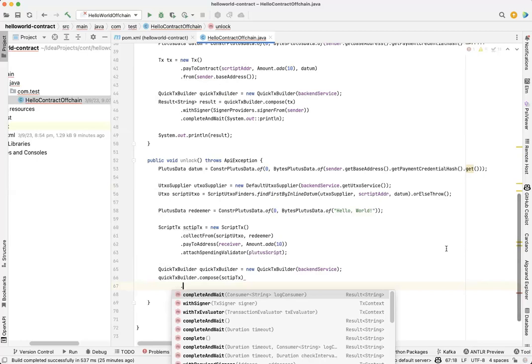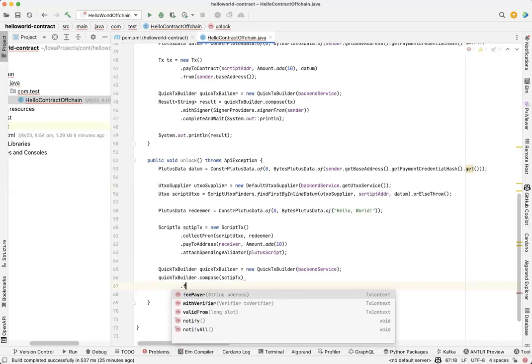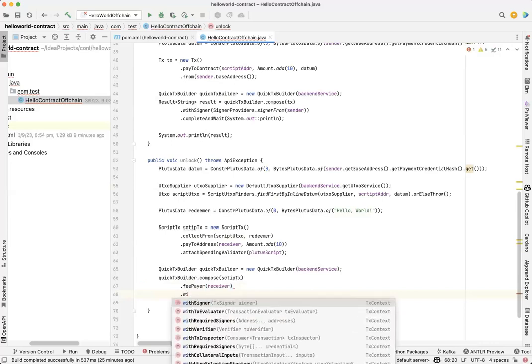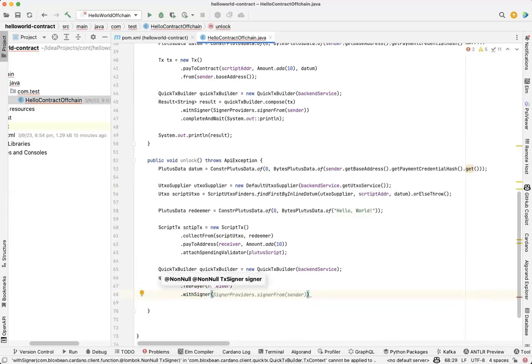A few things we need to do here. First thing is, instead of the sender paying the fee, let's say the fee will be deducted from the receiver output here. So we define the fee payer as the receiver in this case, but the transaction will be signed by the sender. So we have to define withSigner, signer provided from the sender.